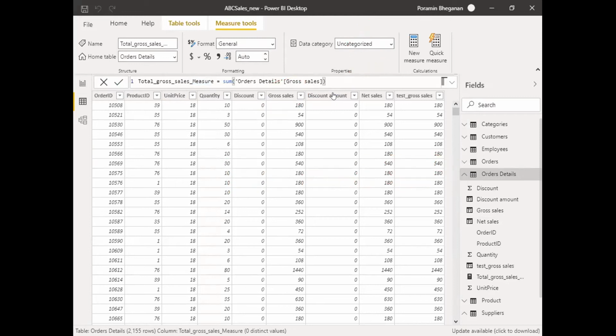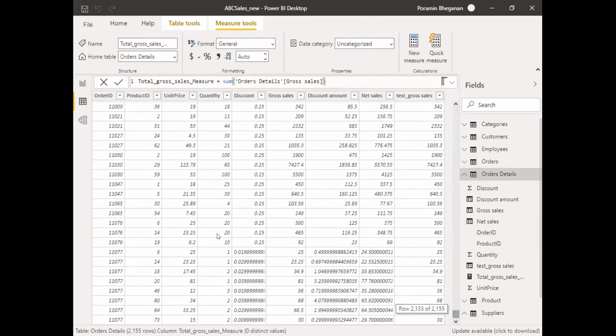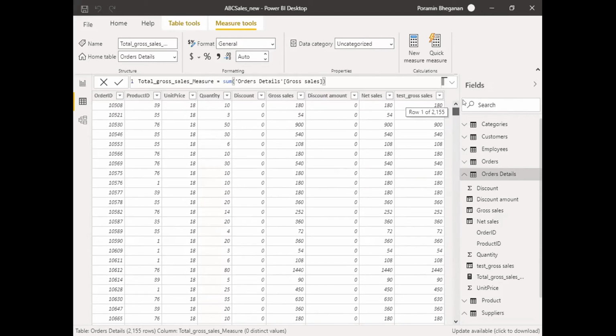Let's have a look. You can see that if we go to the orders detail table and try to scroll, you don't see the total gross sales measure at all. As I told you, because it's not a column. So that's why it does not exist in your table here.